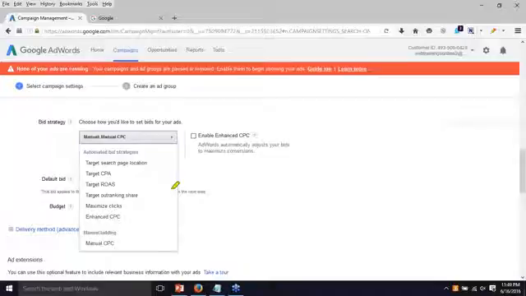So for your information, maximize clicks is automated bidding, which means Google will automatically decide what should be the price of the keyword. In manual bidding, we decide what should be the price of the keyword, how much bid, how much price you are willing to pay to Google. So that's the difference. In auto bidding, Google has the control. In manual bidding, we have the control.